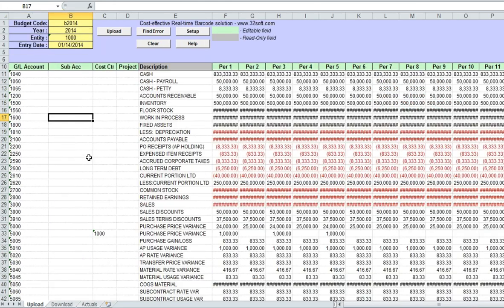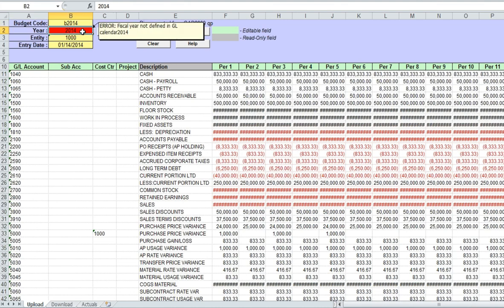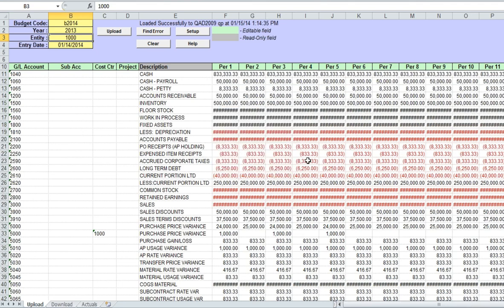Once you have prepared your budget on the Upload tab, you need to specify the budget name and year. I will be creating a budget for 2014 with code B 2014 and click on the Upload button. It will take only a couple of seconds before the budget will be uploaded into QAD.